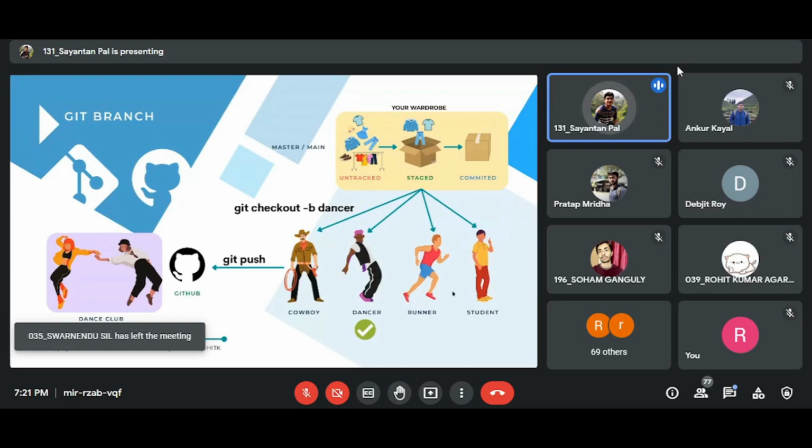Once you make that, from here you can switch to a branch. So what would be the command for switching? That would be git checkout -b dancer. And once you switch to a branch, you are in that current branch. So basically in that branch you would have your wardrobe and this dancer only. They won't know about cowboy, runner, or student. Now once you are in this branch, you can push that branch to their server, the dance club server. So this is the way you use Git branch.